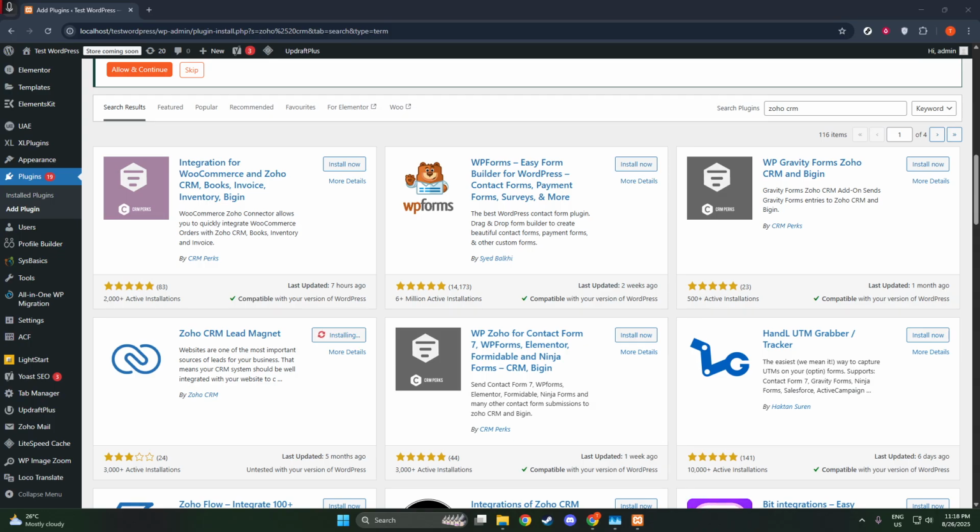Once the search results appear, look for the Zoho CRM plugin. There will likely be several options, but you want to make sure you select the one that is officially recognized and most reliable. When you find the Zoho CRM plugin you want, click the Install Now button that you'll see next to it. This begins the installation process, which might take a few seconds, so just be patient.